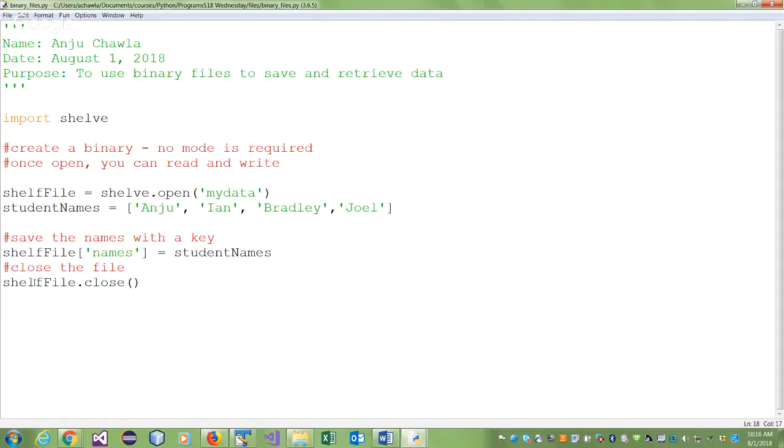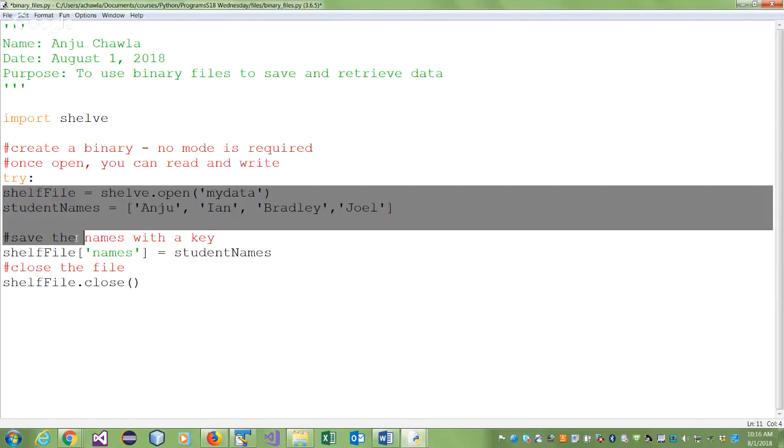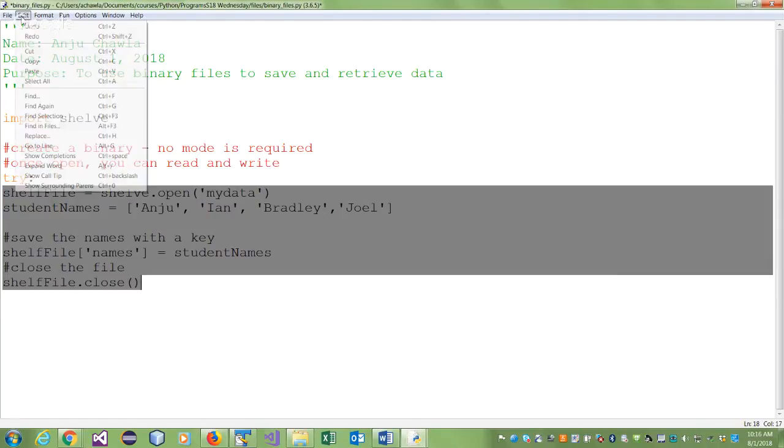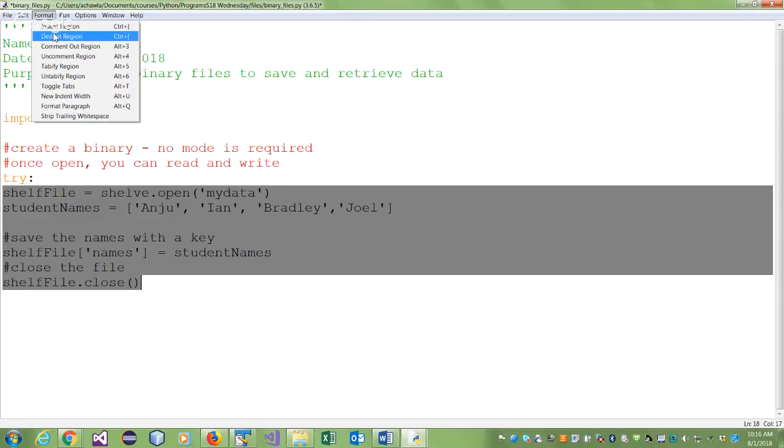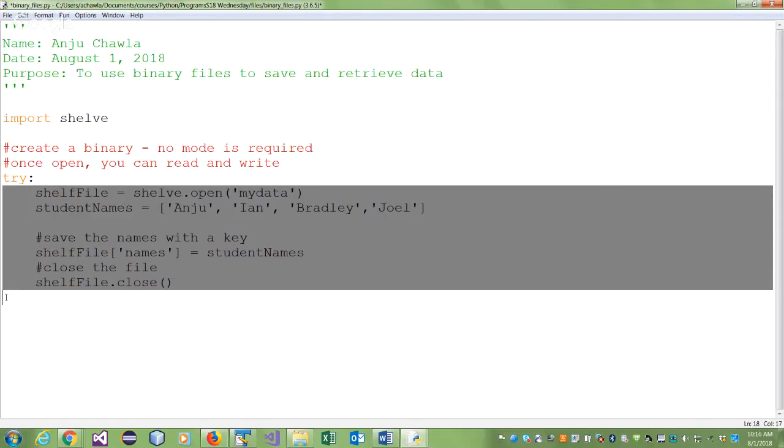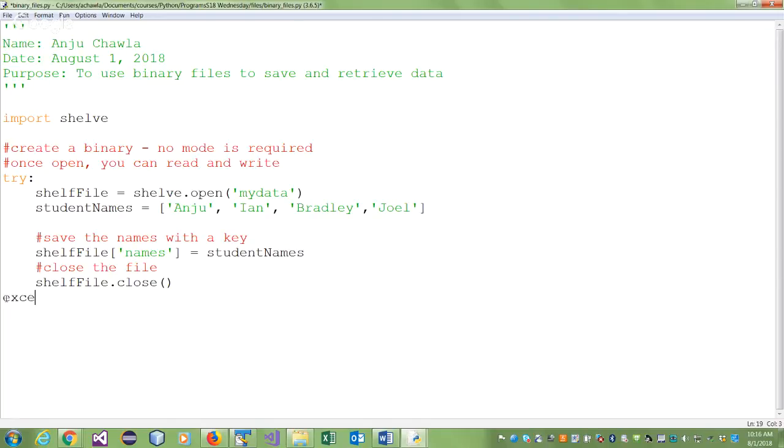You always create binary files, but it is always a good idea to put everything in a try catch. So I'll take this and I'll indent it, and then of course your except. If you don't know what kind of exception will occur, oh, I should have seen it during the break, I forgot. You can always print out the message, as I said.